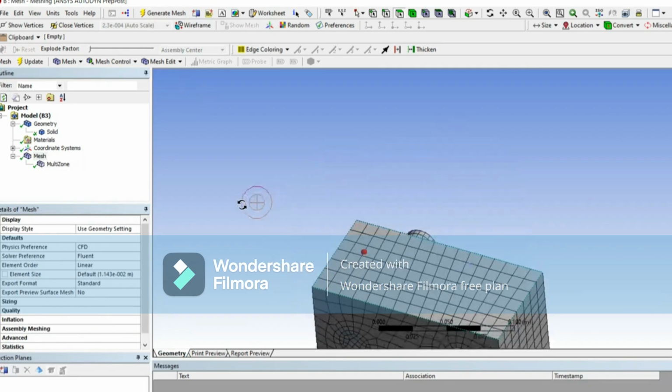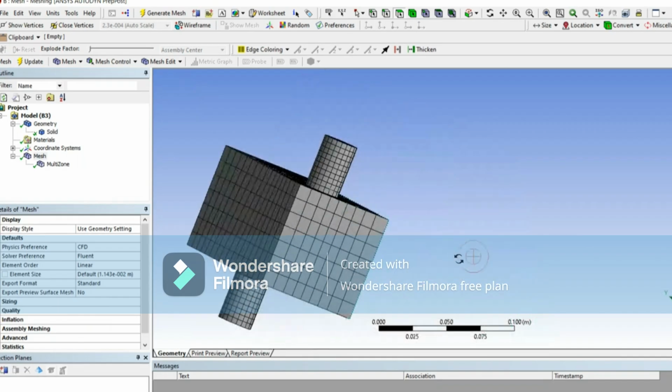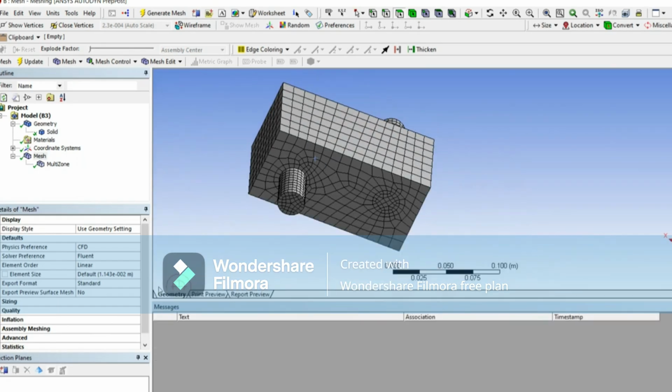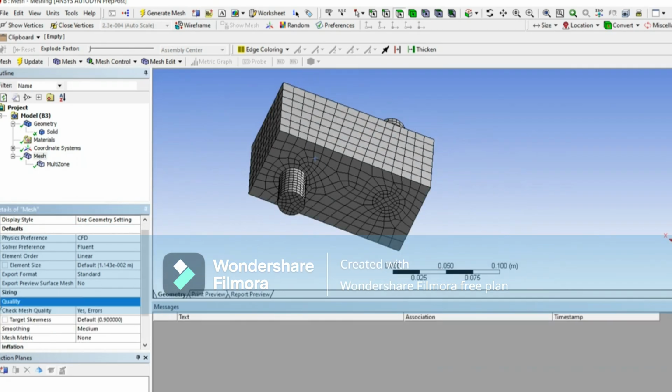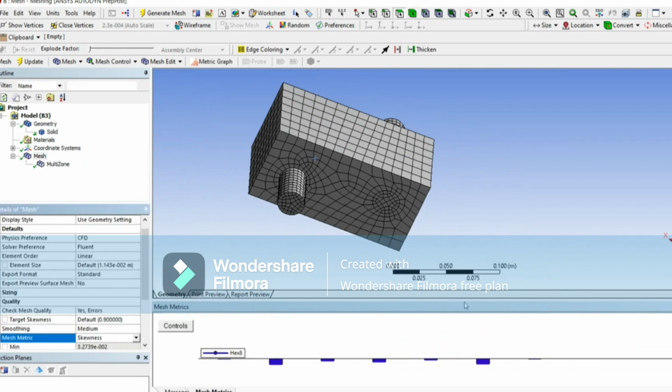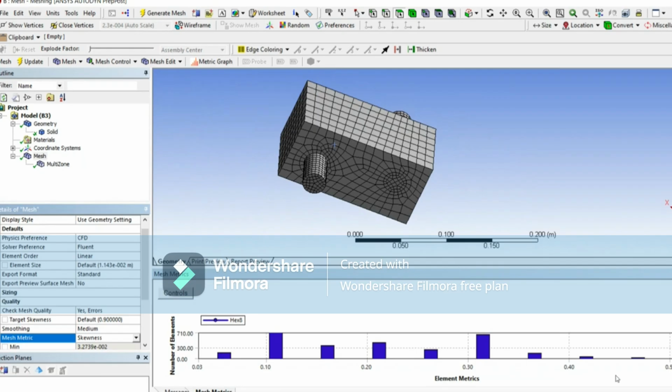So right now you can see you have a good hex element. Okay, how can you see that? Yes, hex element has been generated. You can see from the quality, mesh matrix, skewness. So you can have that. Yes, so this is hex 8, which means hex element.